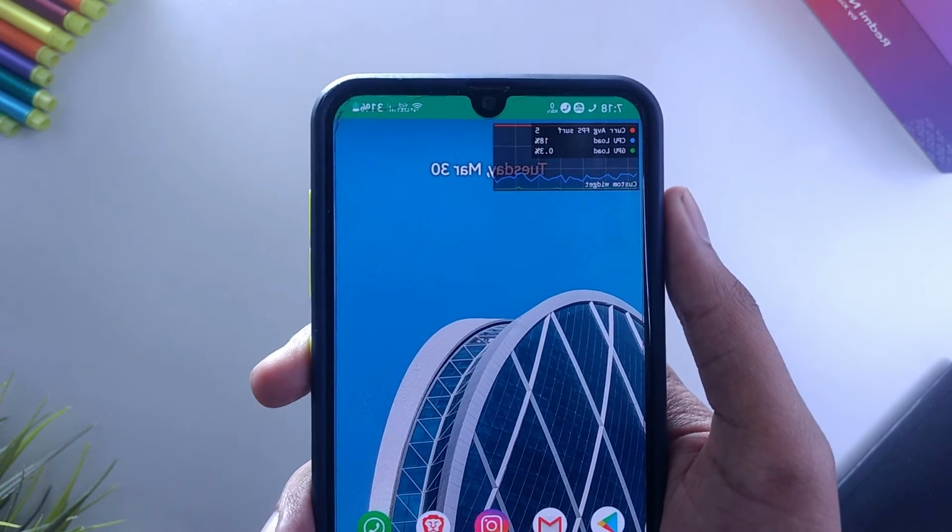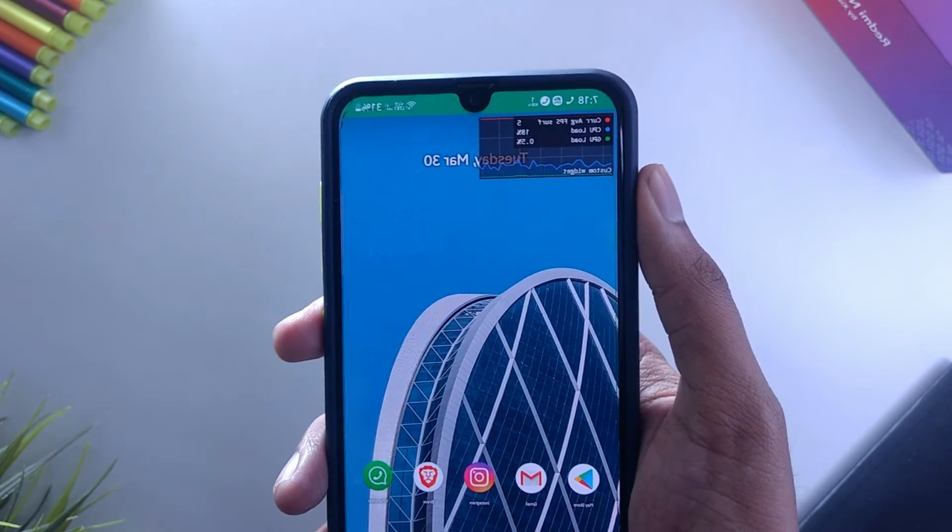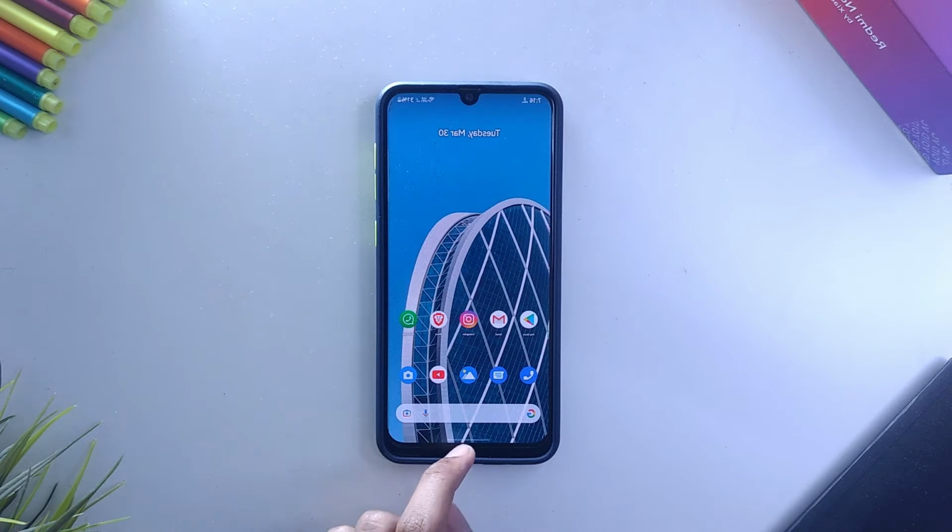So hello guys, in today's video we will see 2 tricks for Samsung smartphones. So without any further delay, let's get started.